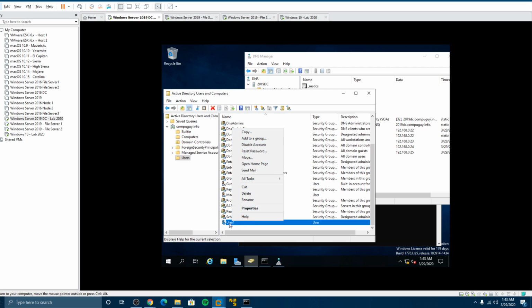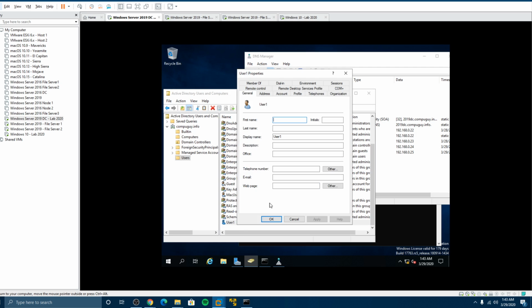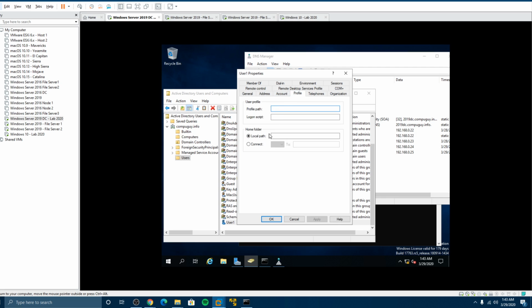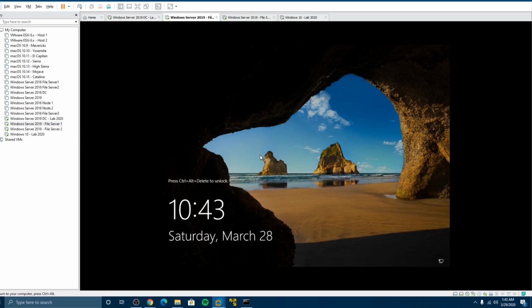Now, first thing we want to do is when we create this user, we want to use some more features and functions with this user. So I want to make sure the user is going to use a home folder. In order to do that, we need our file servers up and running. So let's pause this for a second and go back to our file servers.